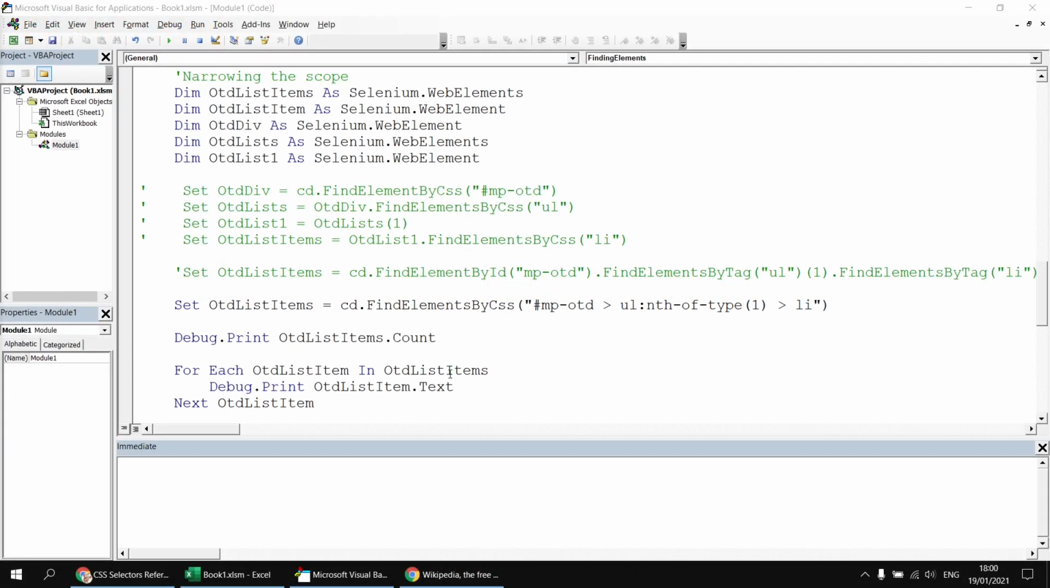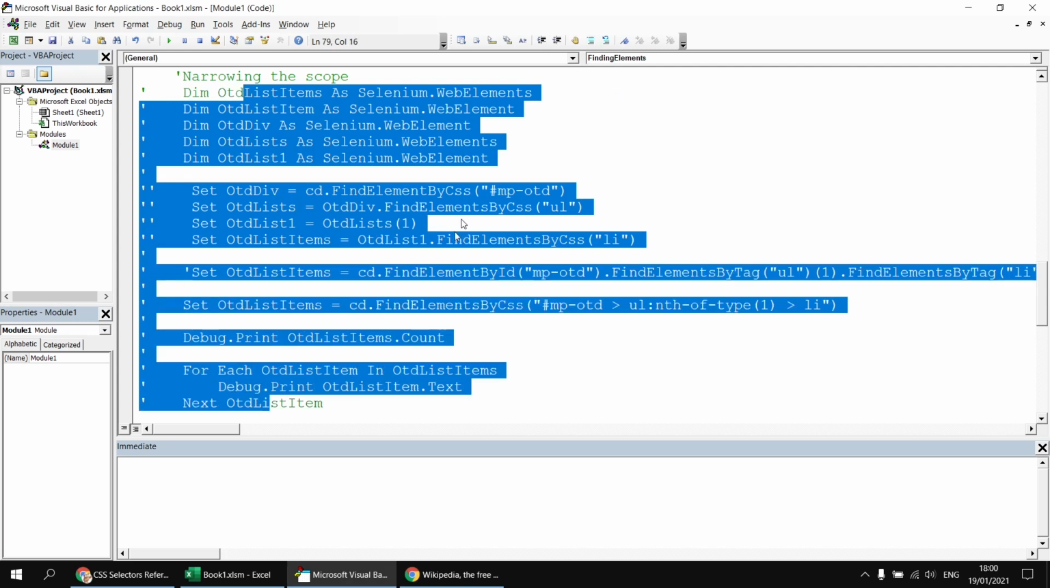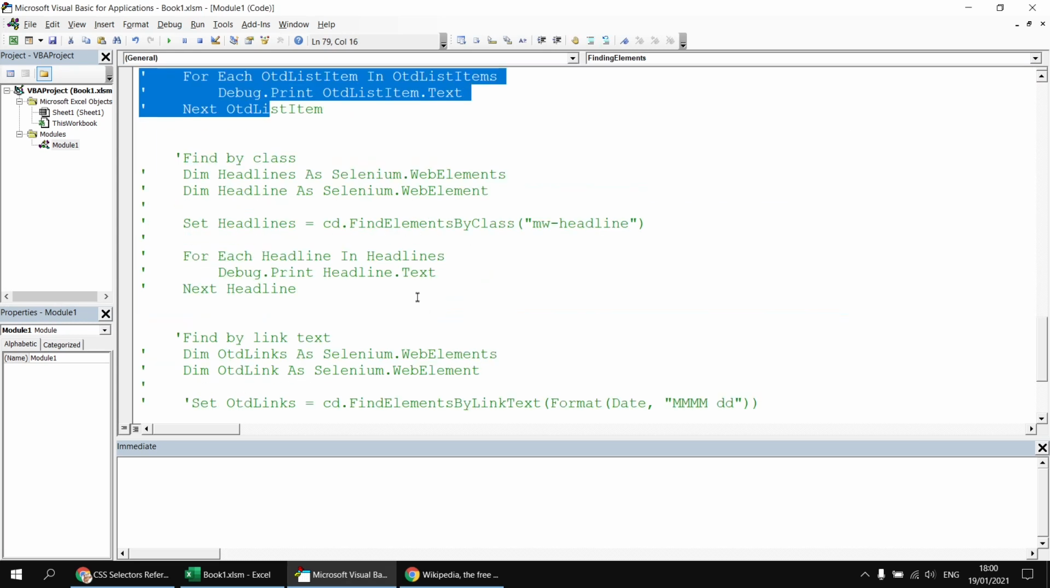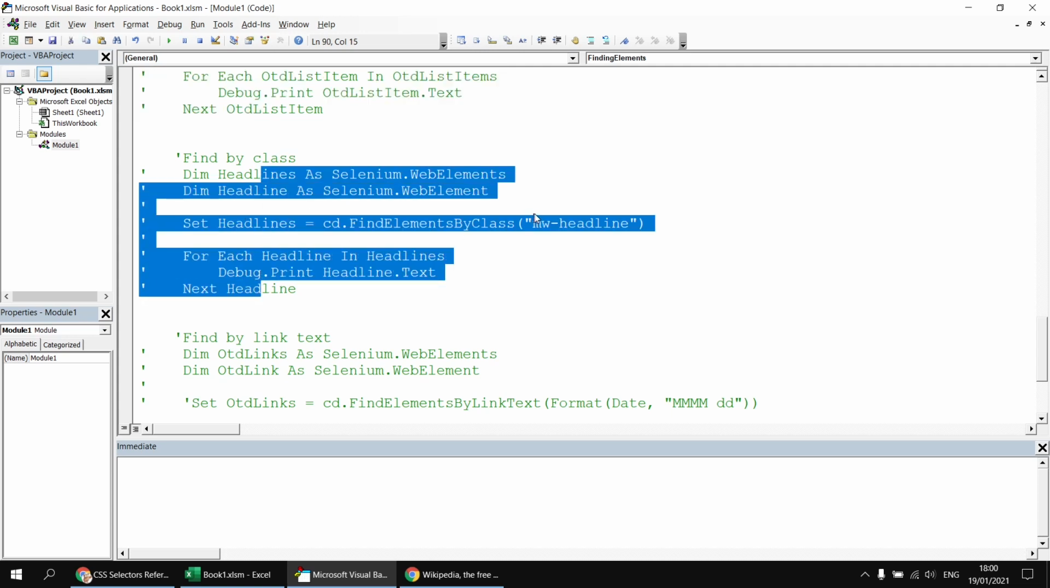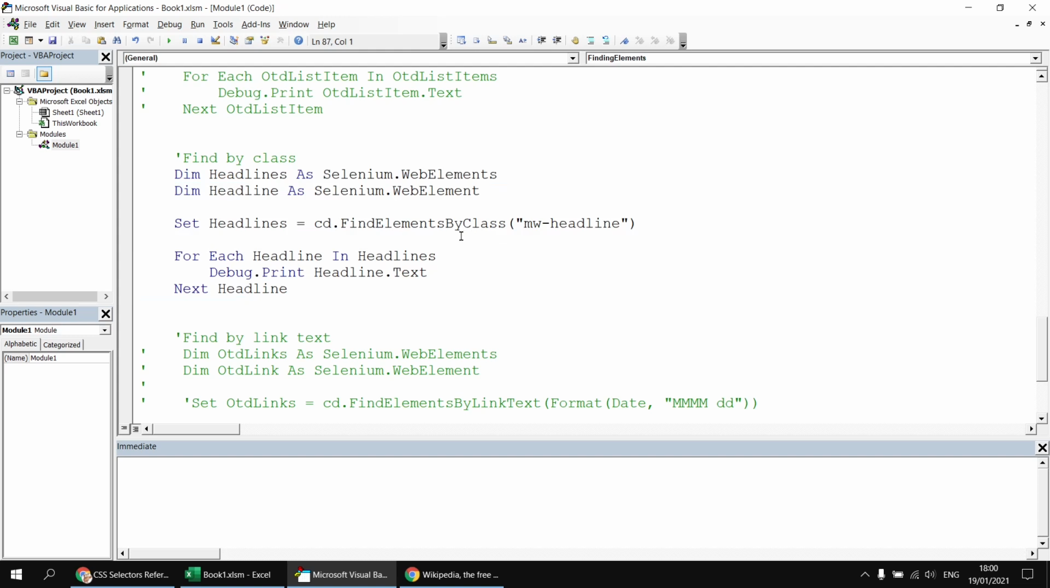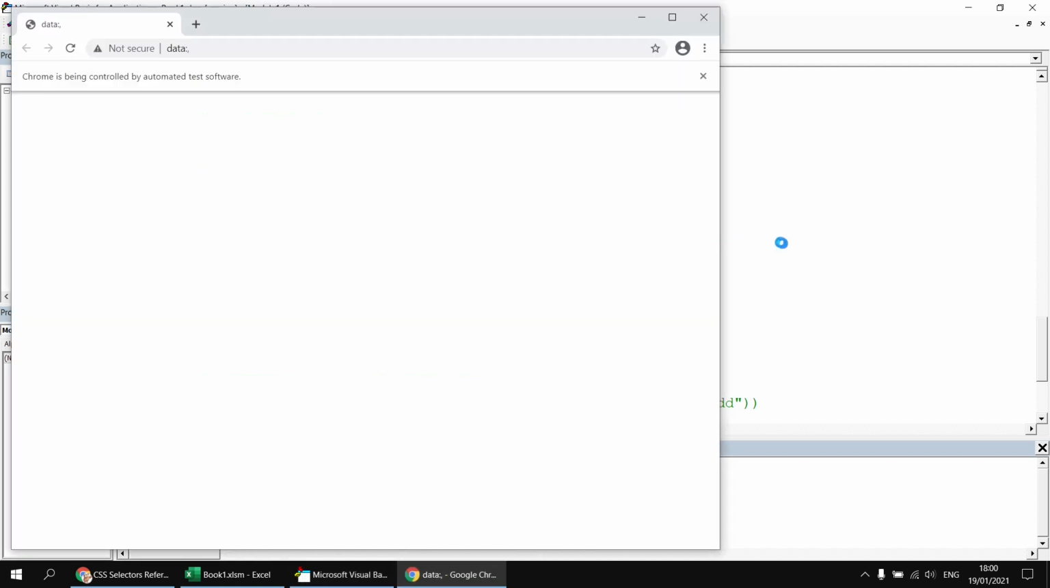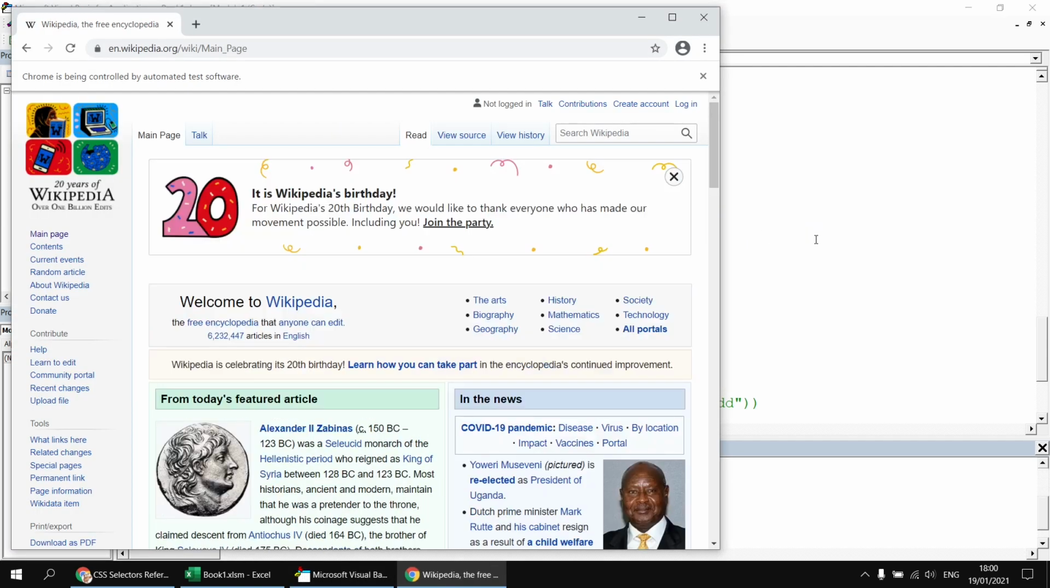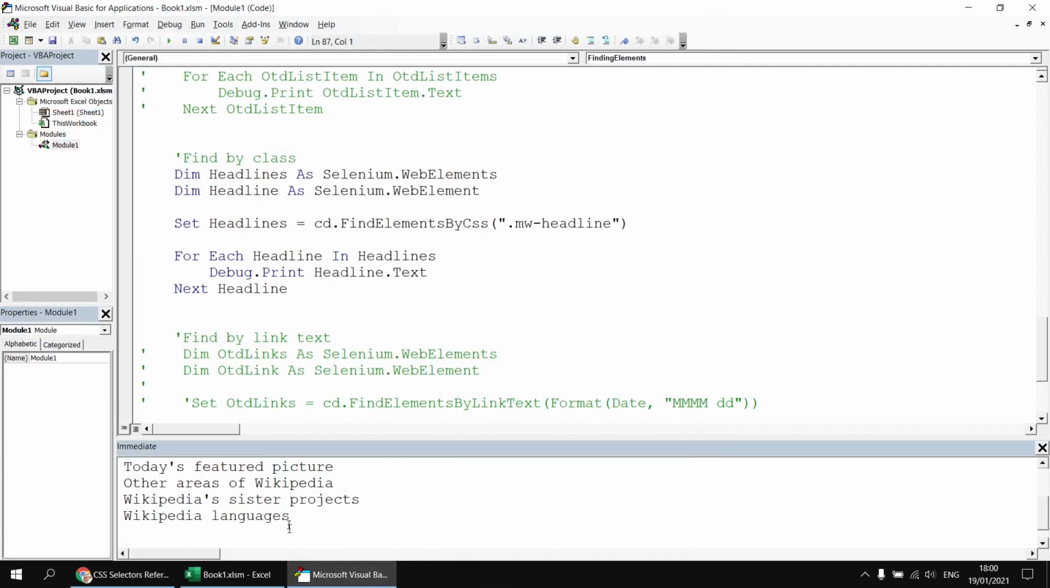Next, let's have a look at how to use classes with CSS selectors. I'm just going to comment out all of the narrowing the scope code, and then scroll down to the Find by Class section. This isn't particularly interesting, or at least the starting point isn't particularly interesting. So we've got the Find Elements by Class. Let's just change that to Find Elements by CSS. And to find a class, we simply need to precede the class with a full stop. So full stop MW-headline. If I then run that subroutine, we should find the list of section titles as we described earlier on from Wikipedia. And there they all are, just as we saw from the previous example.